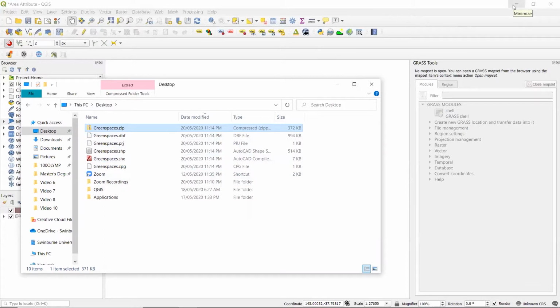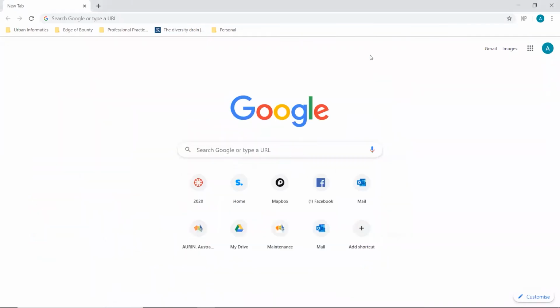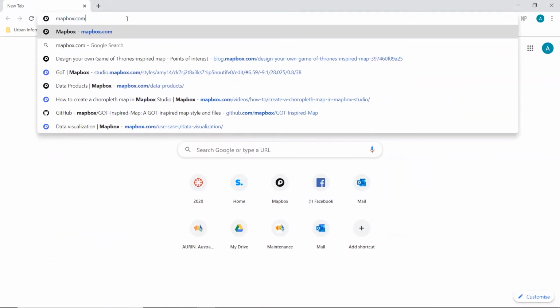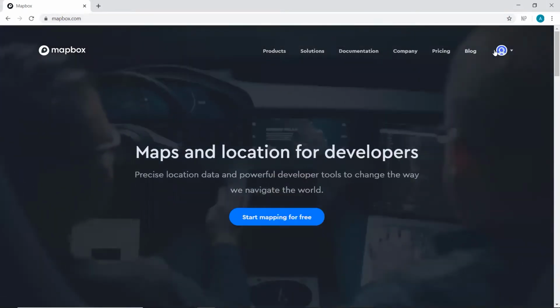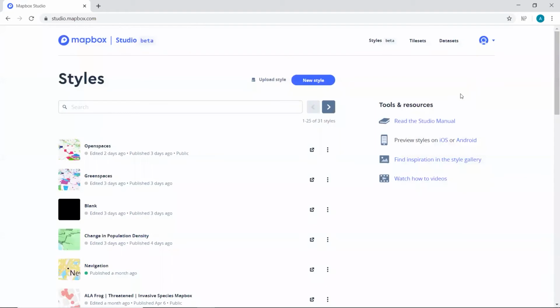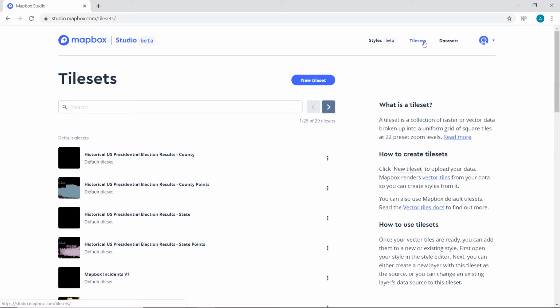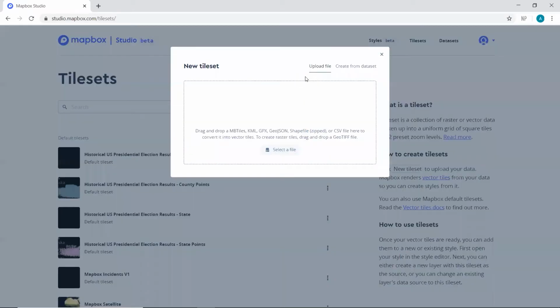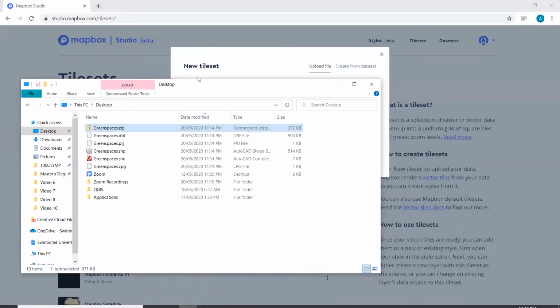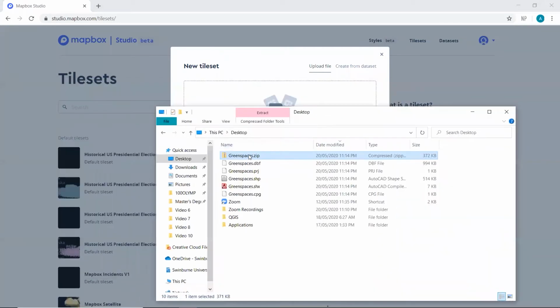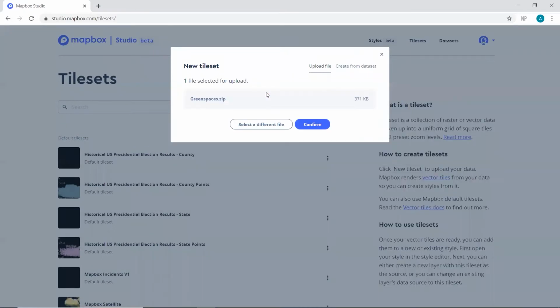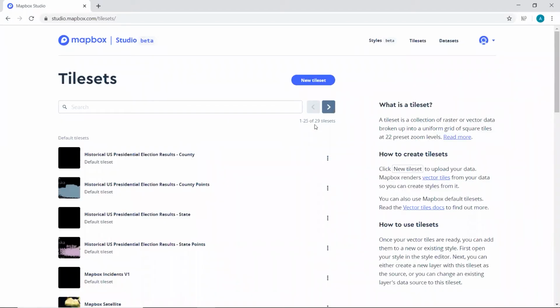Next, we're going to minimize our QGIS. And in our internet browser, we're going to type in mapbox.com. From here, we're going to go into our Mapbox Studio. And we're going to go to Tilesets. Next, we're going to add a new tileset. And then going back to our File Explorer, we're going to click and drag our shapefile zip file in order to upload this as a new tileset. And then we're going to press Confirm.